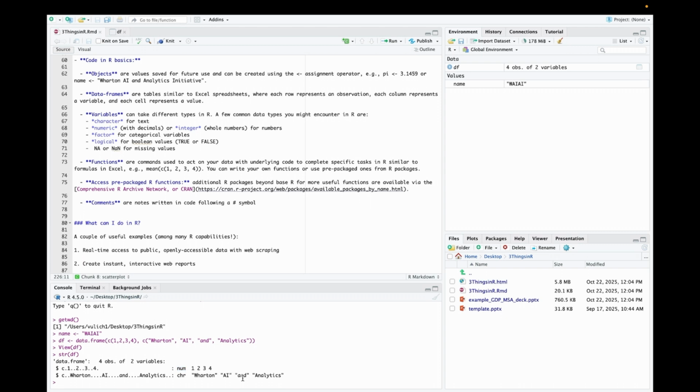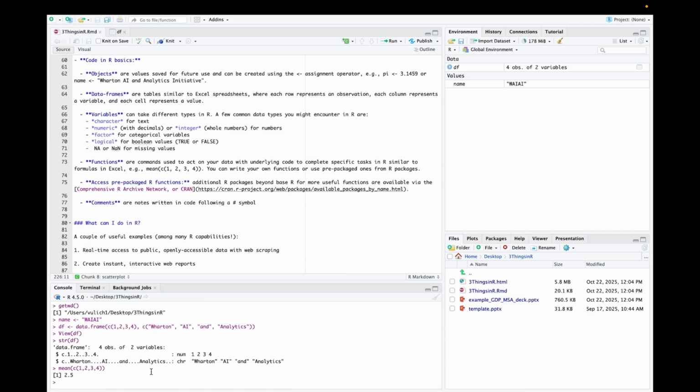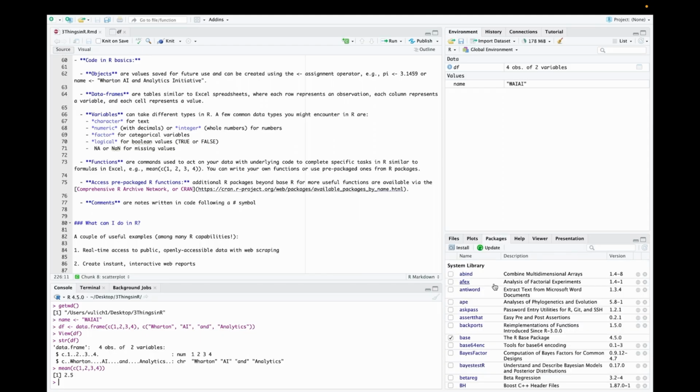Functions are basically reusable commands that use code to carry out tasks with your data in R and are similar to formulas in Excel. For example, mean of the vector 1, 2, 3, 4 can be used to find its average. You can use pre-packaged functions from R packages, or you can write your own for custom tasks that you do often. There are many R packages that contain sets of useful functions available via the CRAN. To run the function you want from a particular package, you can write the package name before the function separated by 2 colons, which is helpful especially when you have multiple packages loaded in a session that contain functions of the same name.